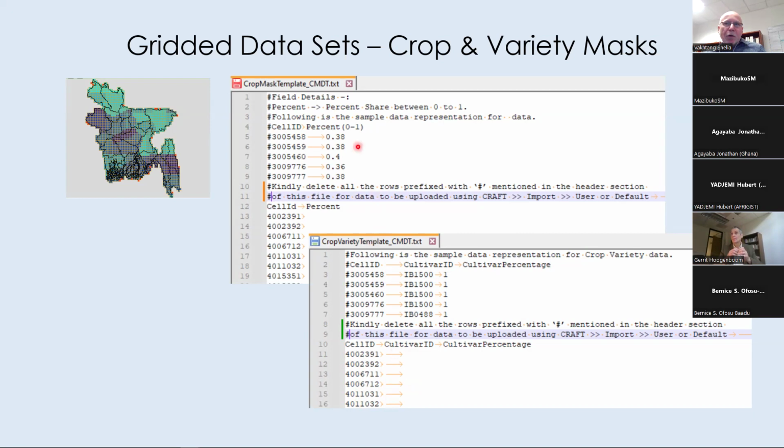So two things: crop mask and crop variety masks. It is up to you how to prepare them. You need to use ArcGIS mapping capability for that. Templates are provided with CRAFT.